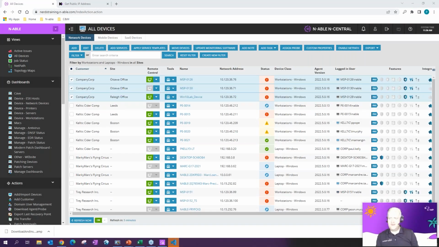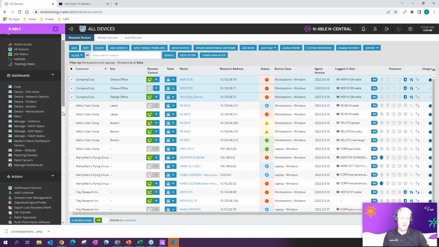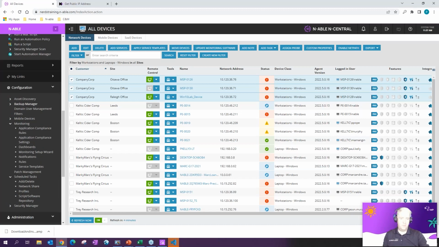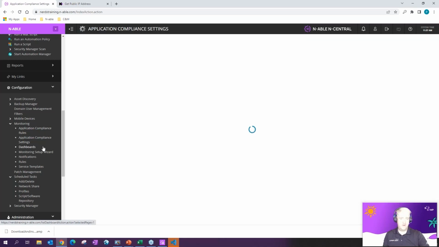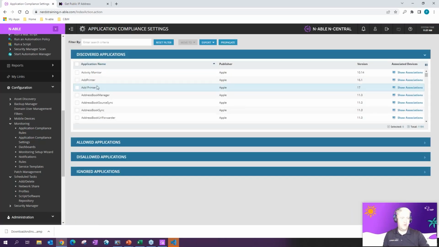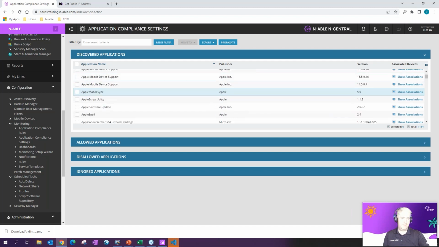Blocking them, Vince, might be a little bit more difficult. Just using N-central itself, I suppose the first thing you could look at, Vince, is find out what devices have it. So what I would do in that situation is use the underutilized application compliance. So you could come into application compliance settings, and you could find the applications that you don't want to allow, for example.